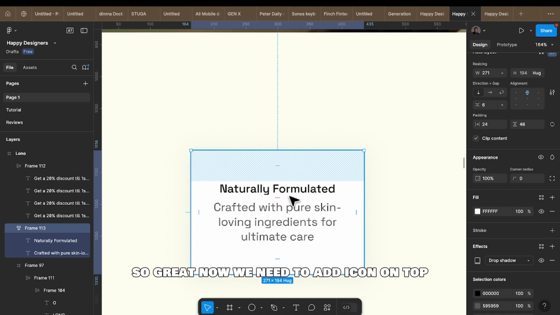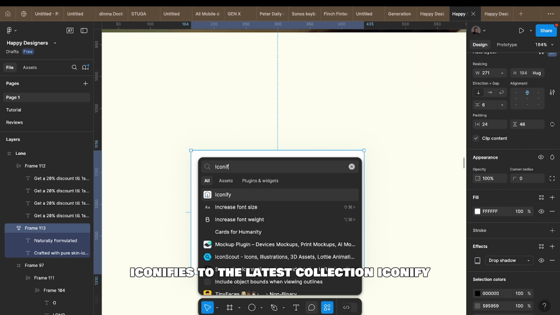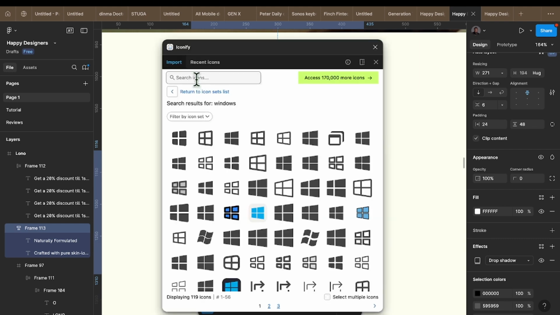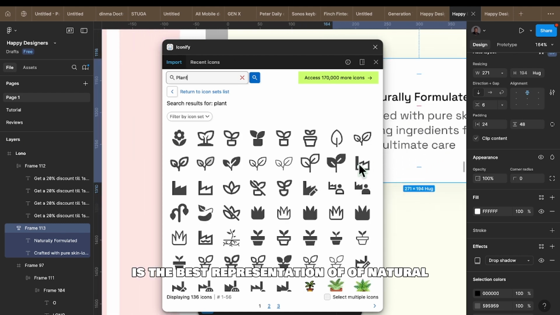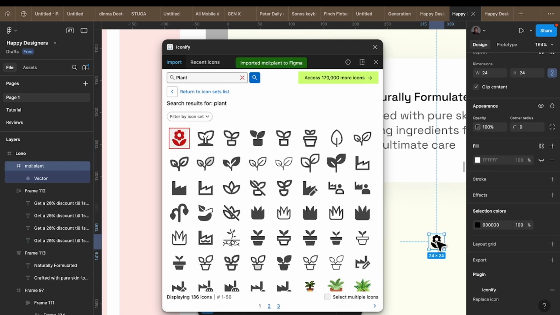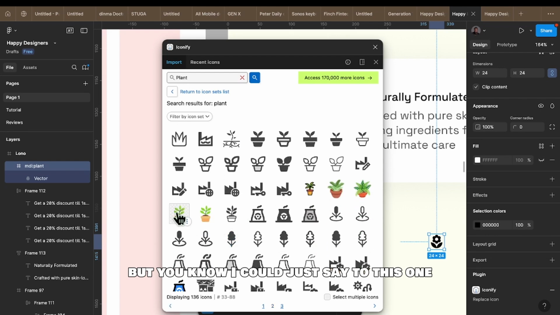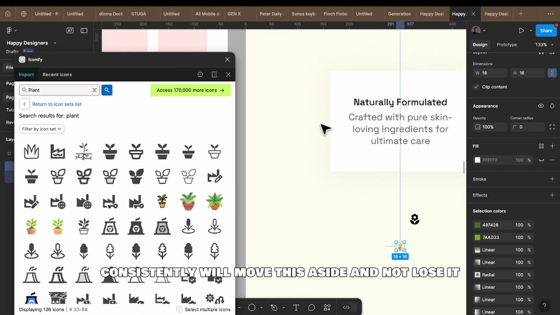So great. Now we need to add an icon on top. We could decide to go to Iconify. Iconify is the largest collection. So I could search for plant. Plant is the best representation of natural, and I think I like this icon. This is not bad, but I could just decide to use this one. Now, if you must choose an icon type, the icon type has to be what you're going to use consistently. I'm going to move this to the side and not close it.